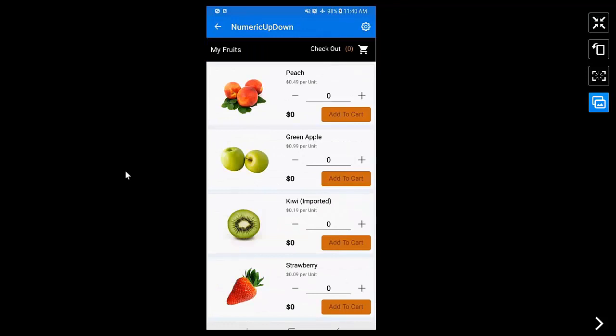Next up, we have our numeric up-down buttons. So these allow you to set min and max values for your numerical inputs. And of course, you can also specify the increment in which these numbers are changed each time the buttons are tapped.